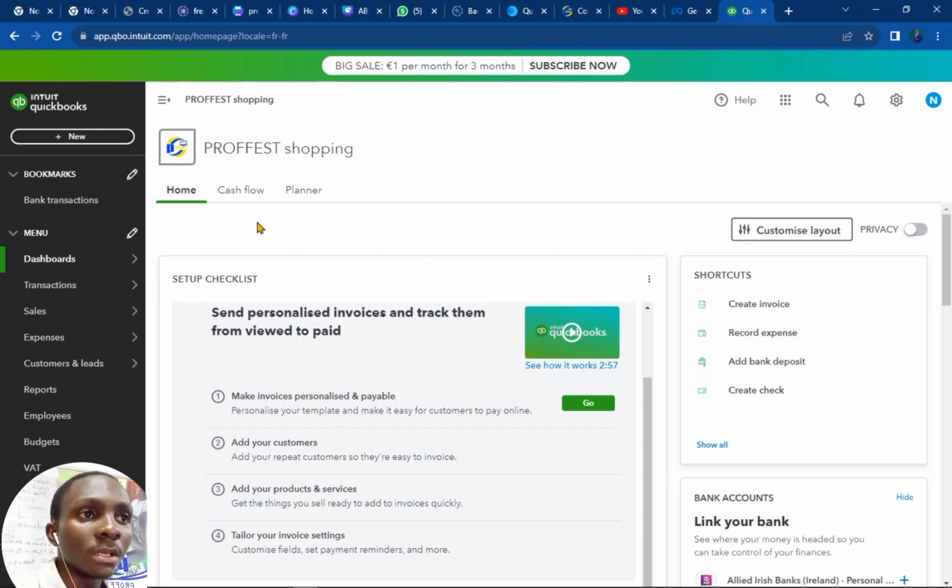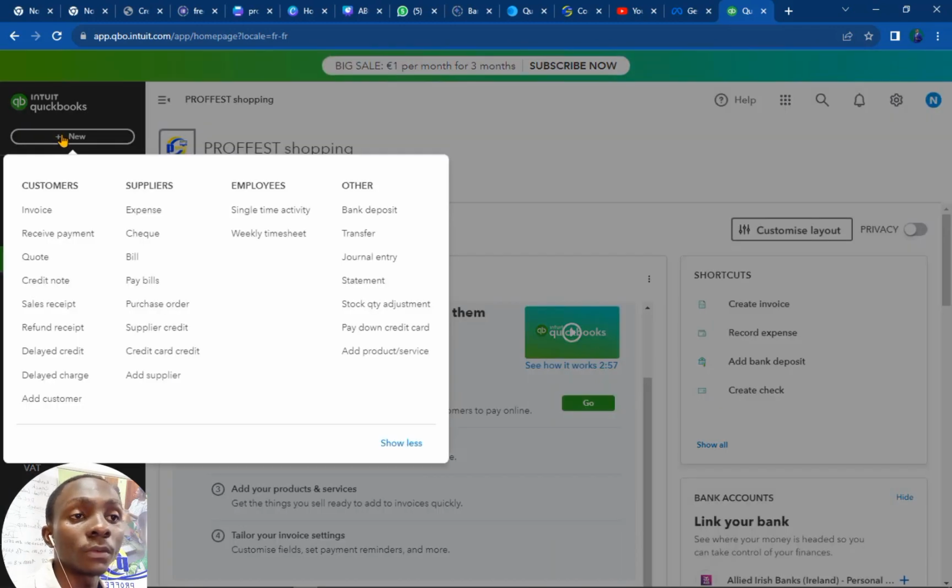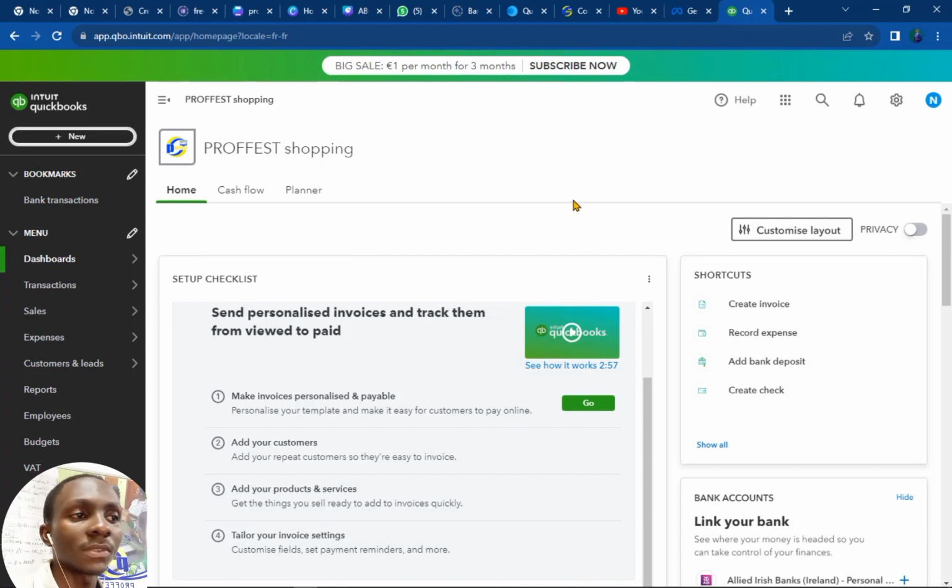So in your company file, if you come to this new button, you have a lot of options inside in terms of customers, suppliers, employee, orders. In customers, you can create an invoice, receive payments, and all the like. Also, you can enter expenses and anything that is related to suppliers. But I need to create the products, the items I am actually selling in the business, or the services I'm selling.